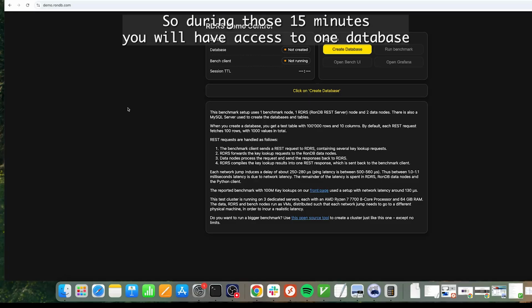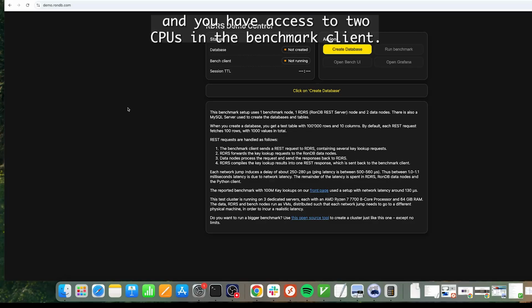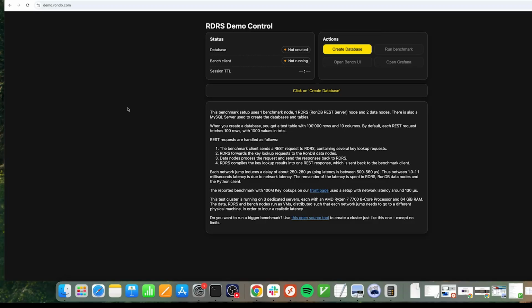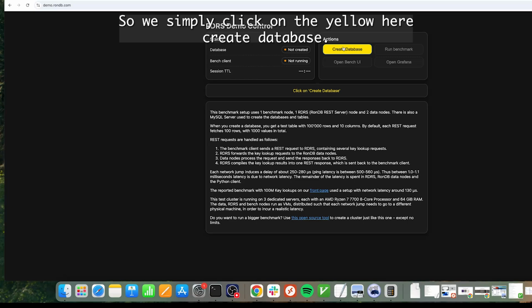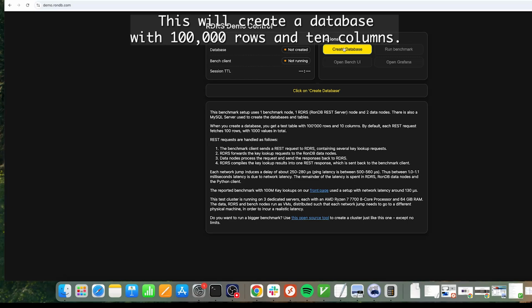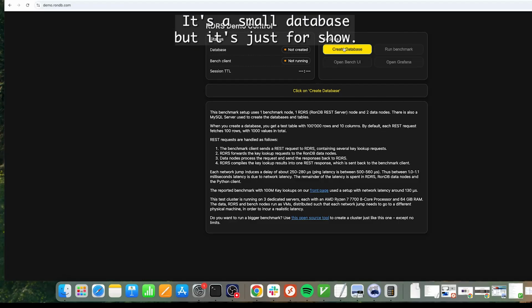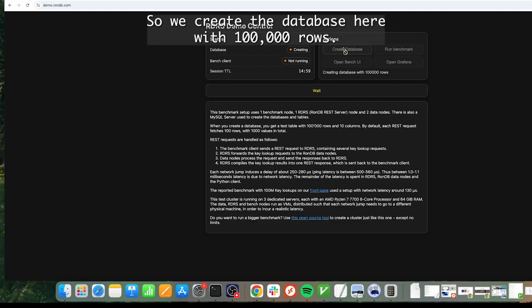During those 15 minutes, you will have access to one database, and you have access to 2 CPUs in the benchmark client. The first thing we want to do is create the database. So we simply click on the yellow here, create database. This will create a database with 100,000 rows and 10 columns. It's a small database, but it's just for show.